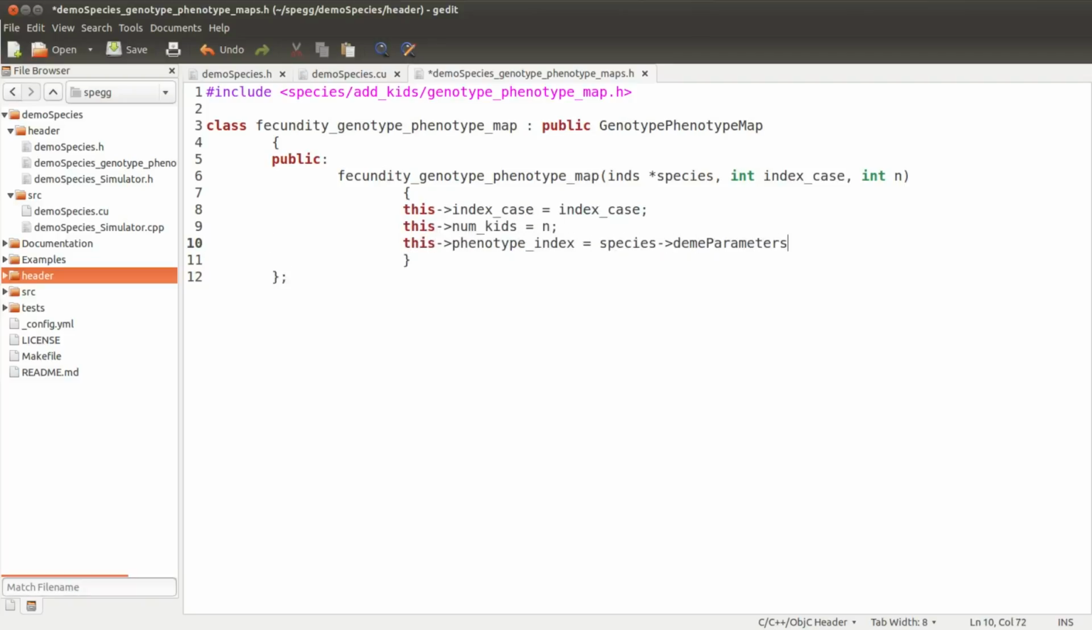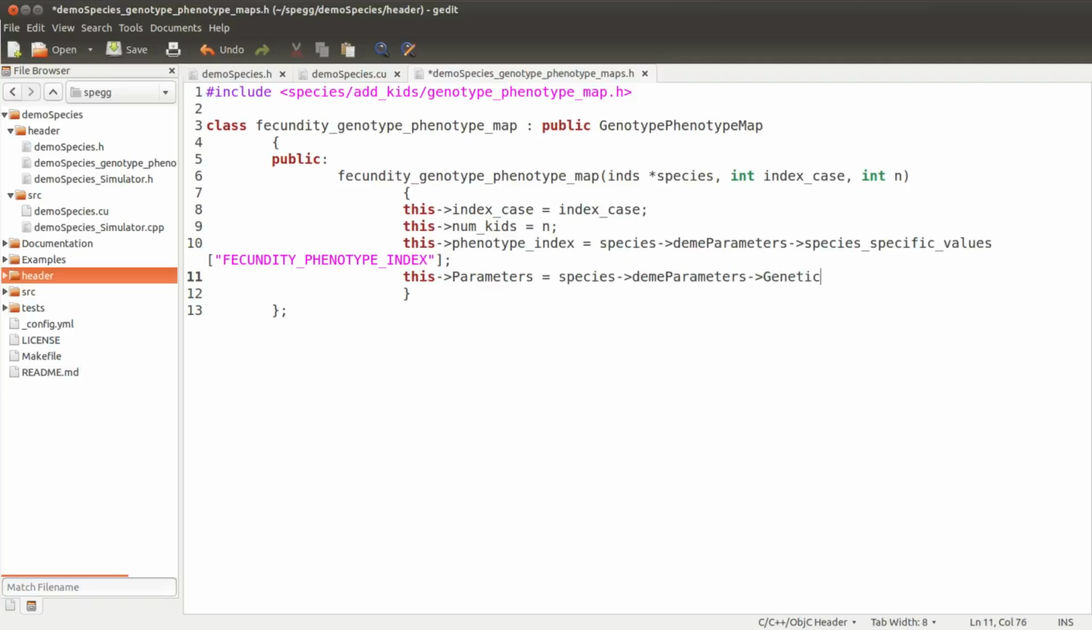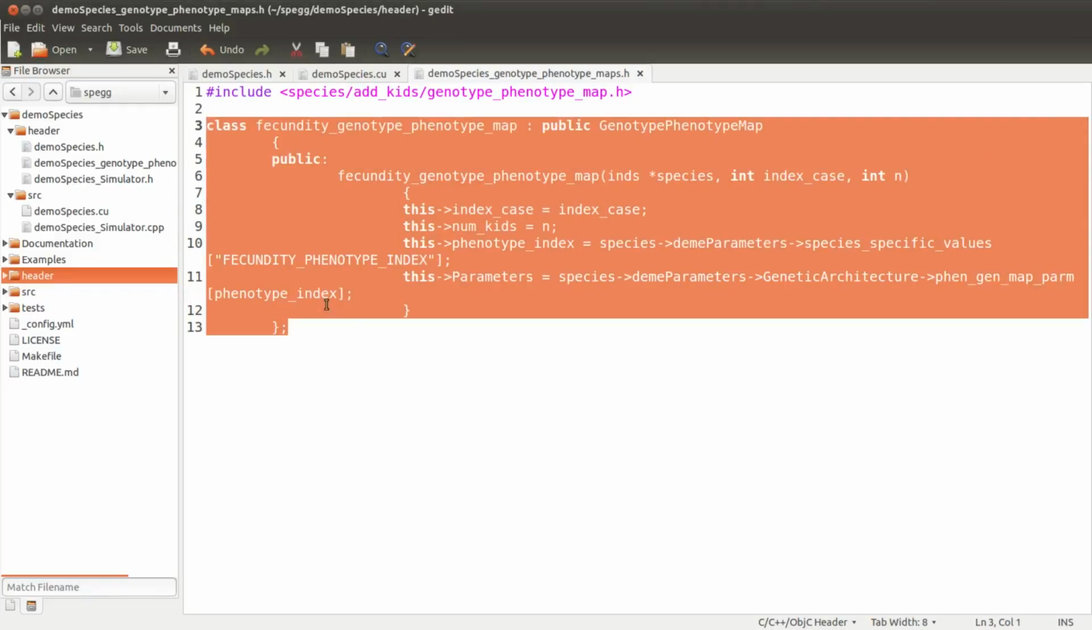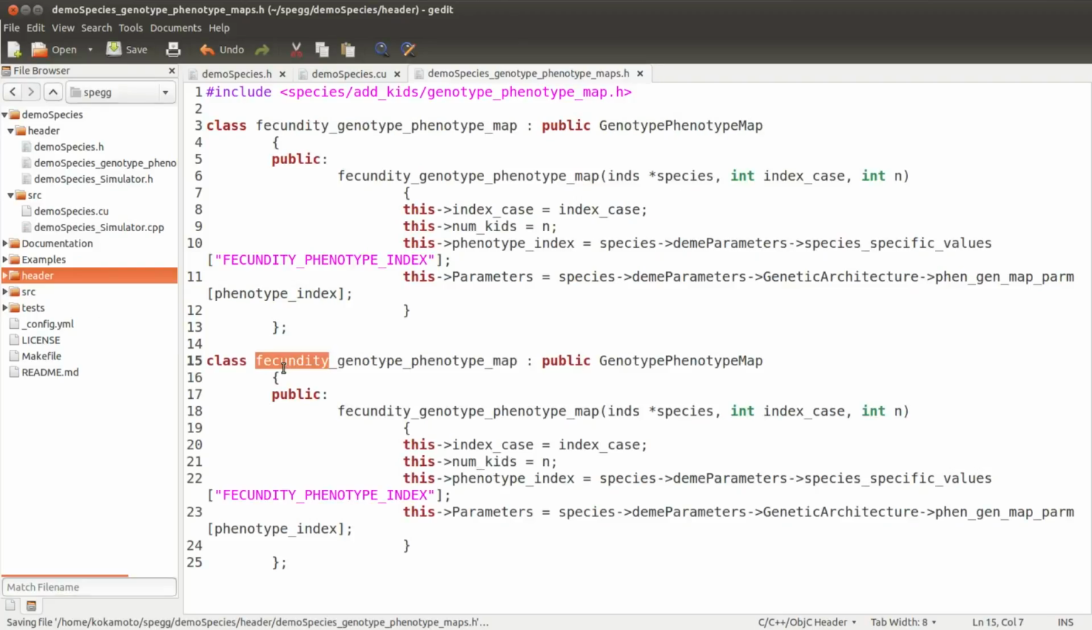Now in this genotype-phenotype map object, we'd often like to refer to the index associated with the fecundity phenotype among the list of phenotypes. So we'll create a variable called fecundity phenotype index and pass its values from the deem parameters object in our species class. Finally, we'll point to the remaining parameters involved. We'll get the parameters from our species object and store them in our parameters object. Don't worry about the details for these classes quite yet. And in much the same way, let's define our mortality genotype-phenotype map. So we can just copy and paste our fecundity definition and rename the variables and functions accordingly.